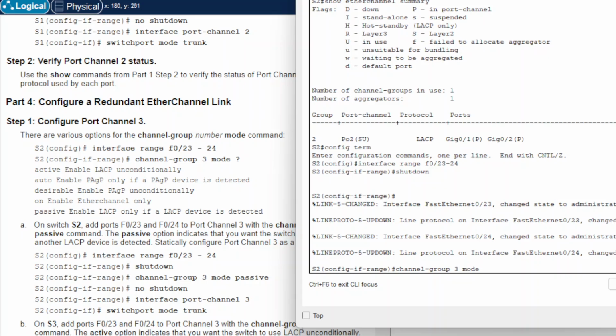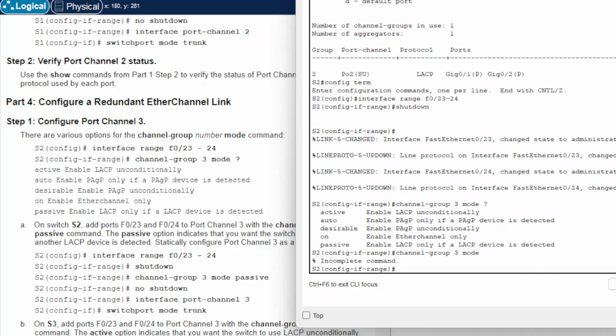the definition. It says right here, active is enable LACP unconditionally, auto enable PAgP only if a PAgP device is detected, and so on. You can read that. Passive, enable LACP only if a LACP device is detected. So it says you're going to use passive too. So we're going to do passive.